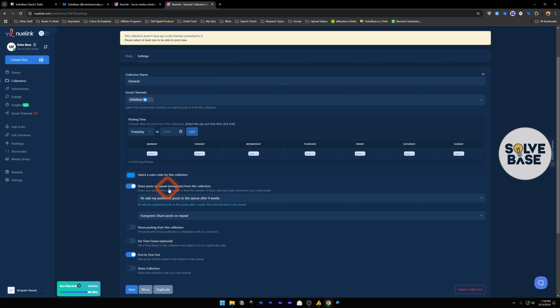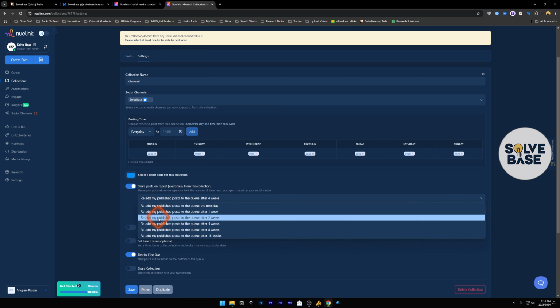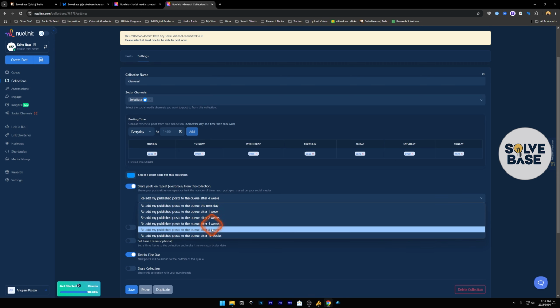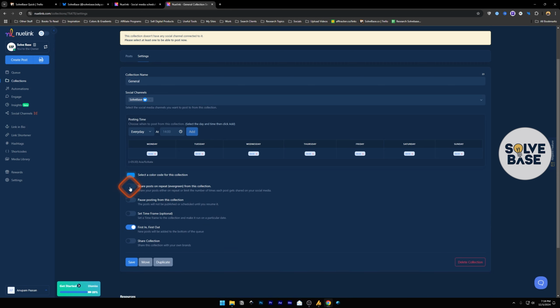Now below this, we have share post on repeat from this collection. This is what I was saying before. You can re-add this published post to queue after these many weeks and such. You can also disable this. But this option is great if you want to keep adding it again and again. Like the post that you added today, it can be re-added to this collection and gets posted again like 16 weeks from now, that way. So it keeps it evergreen.